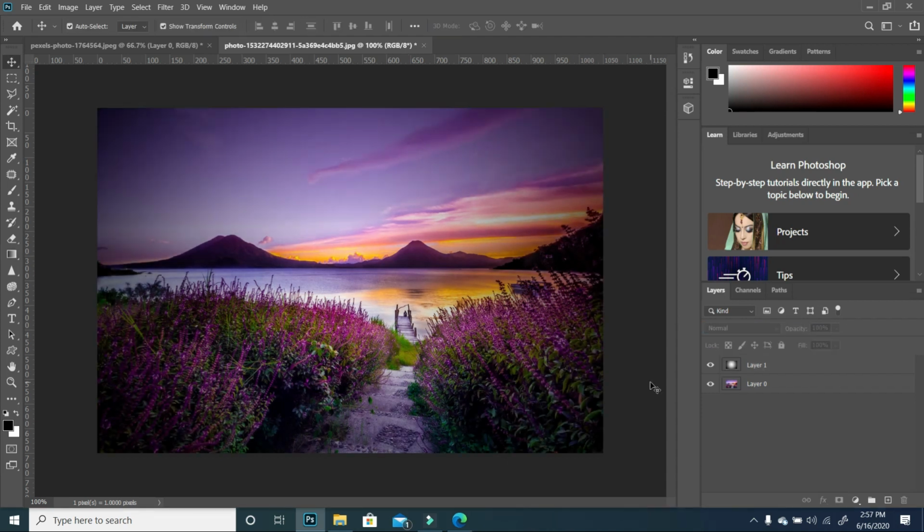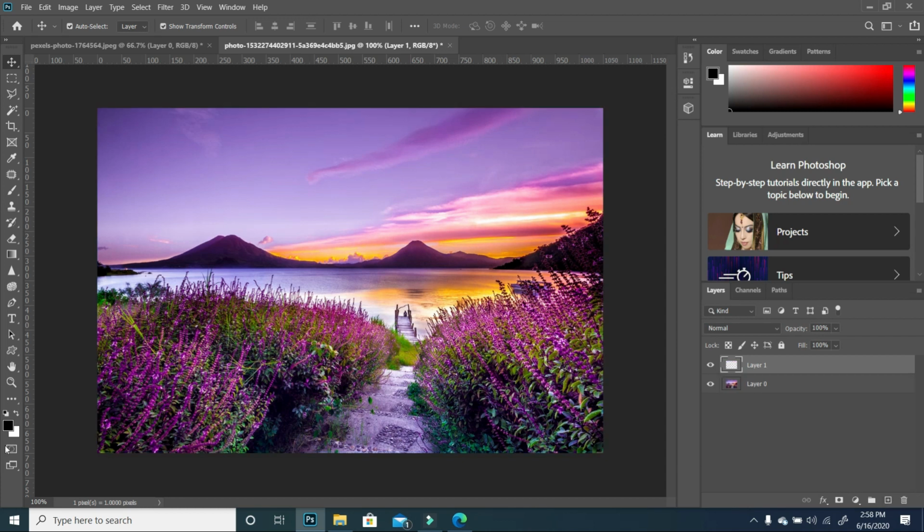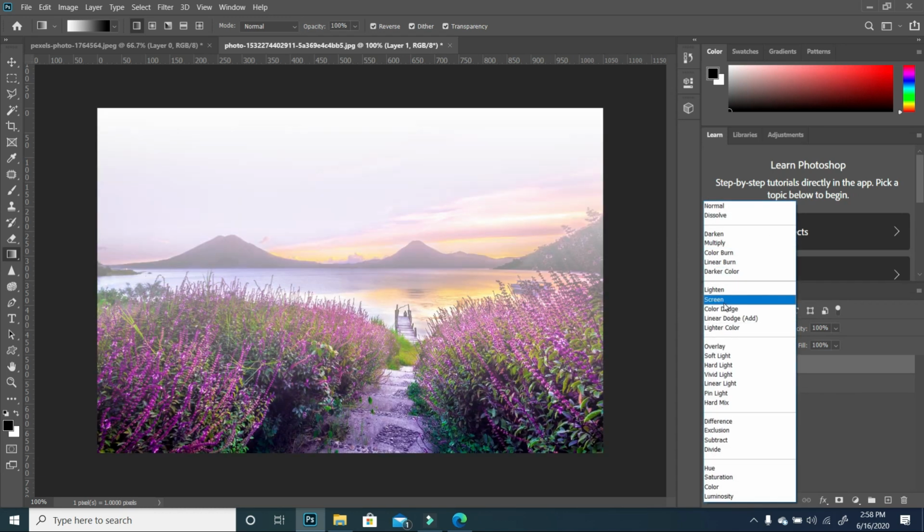So the next blend mode that we are going to talk about is called screen. Now, screen is basically the opposite of multiply. So I'm going to demonstrate for you to see. I'm going to delete this and I'm going to add a new layer and I'm going to pick my gradient tool and I'm going to draw a line. So as you can see, the dark part is on the bottom and the white is on the top. Now notice what happens if I switch it to screen.